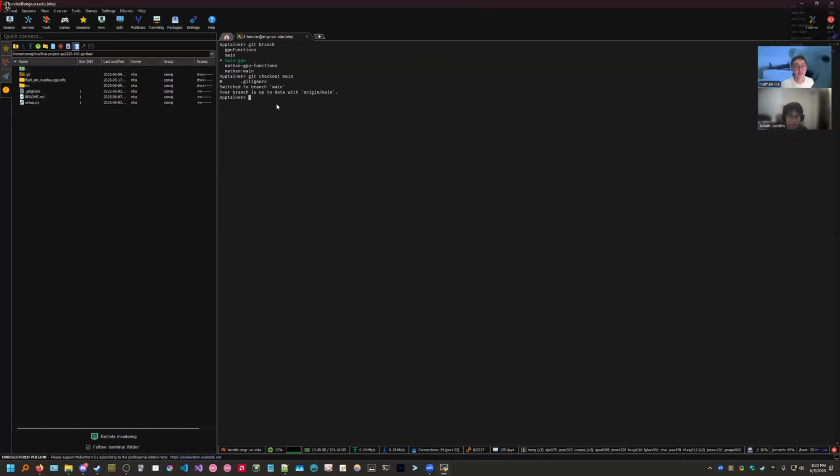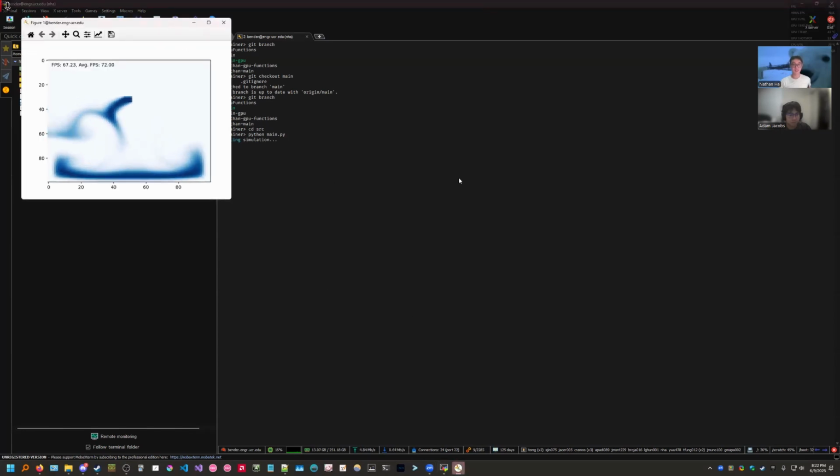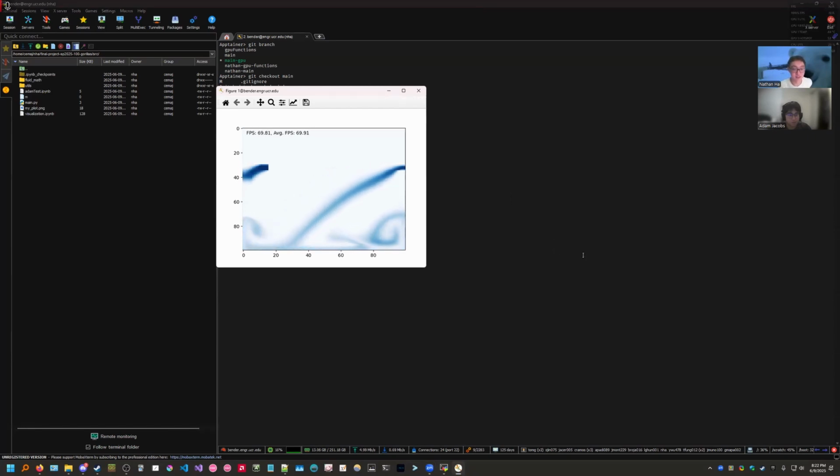Okay, so let's see. Right now, I'm on main. Main is using CPU code, so just JIT, no CUDA. So I'm just gonna cd and then run it. That's basically what the simulation looks like. I'm gonna run it for a little bit, but the FPS is around 70, I guess, and this is with an n size of 100.